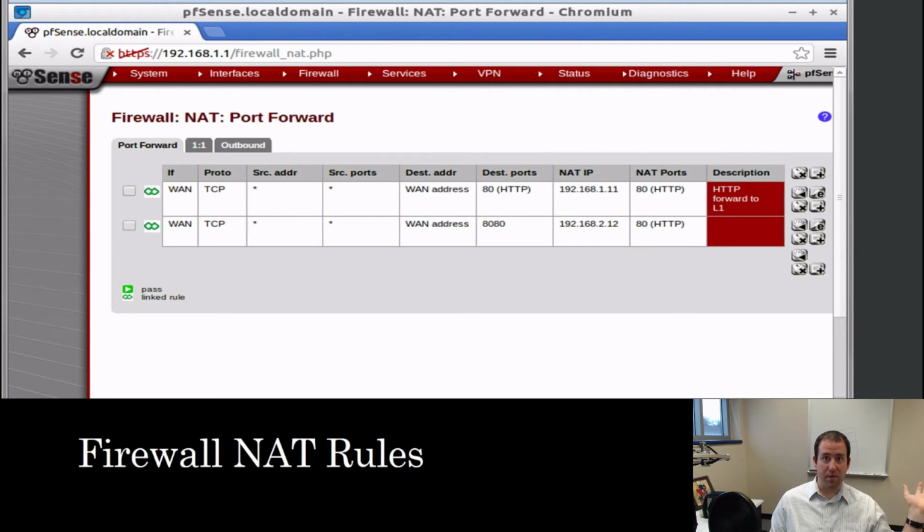So if you send traffic coming in from the outside, traffic coming for port 80 goes to 1.11, traffic coming in on port 8080 goes to 2.12. Both of those are listening on port 80. So you don't have to change the way Apache is configured. You're just changing the way the firewall is configured. And Apache thinks, hey, everybody's talking to me on port 80. I'm good to go.